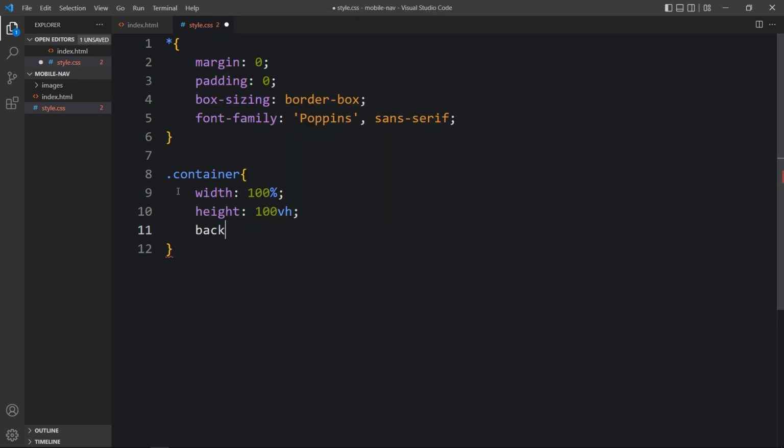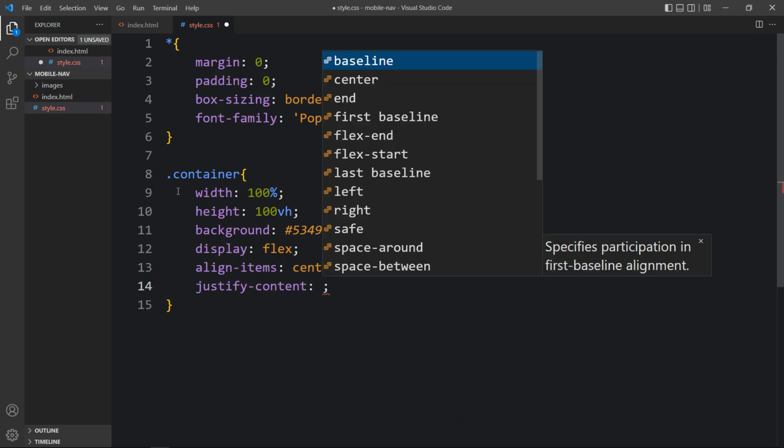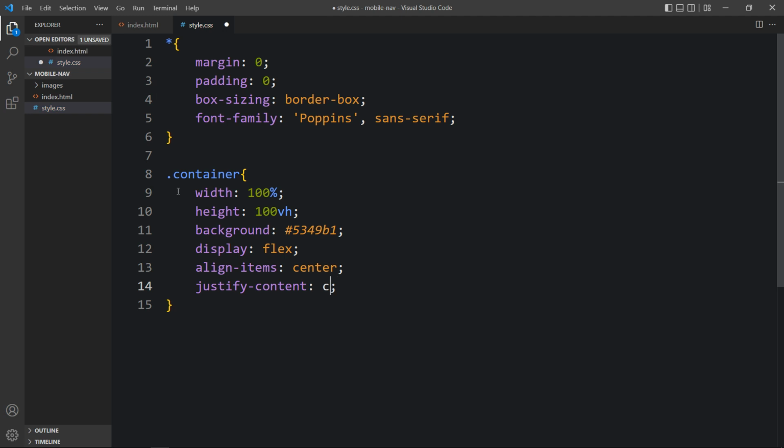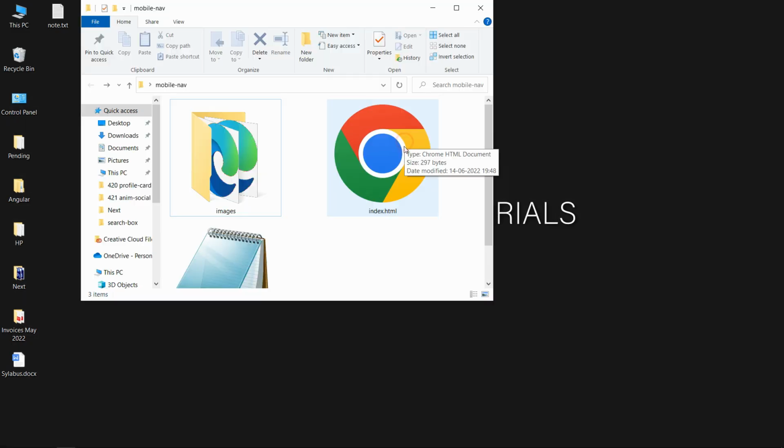For this div we will change the background, so here I am adding the background color code. Then we will add display flex, align items and justify content center. After adding this, all the contents inside this div will be in the center of the web page. So after adding this CSS, let's come back to the folder and open this HTML file with any web browser. So now you can see this plain color on the complete web page.